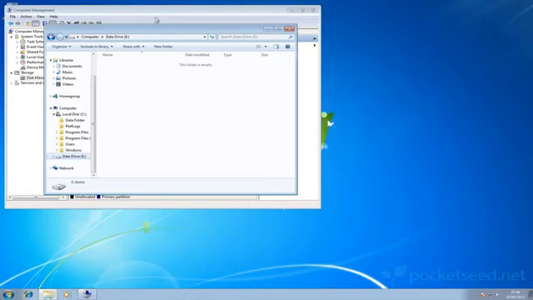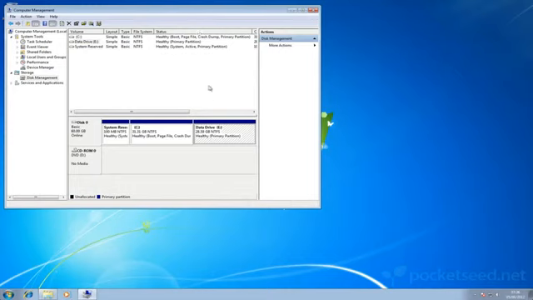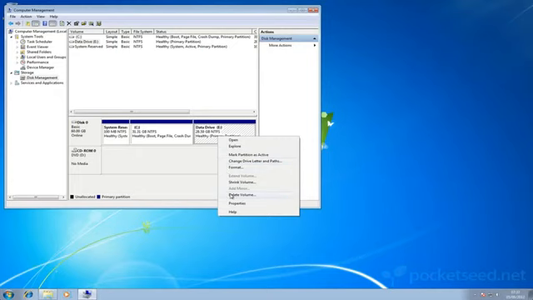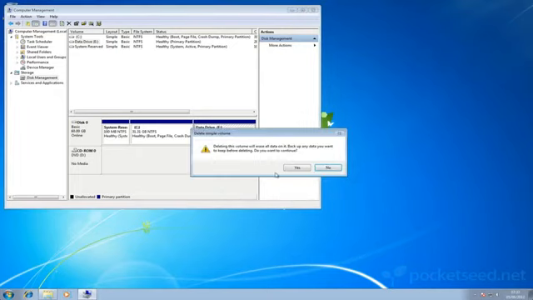So we'll switch back over to Disk Management, Computer Management first. We'll then right-click on the E drive, which is the data drive. We will delete the volume. Say yes here, because it's pointing out we're going to erase all the data on the drive, so we need to make sure we've got a backup first.